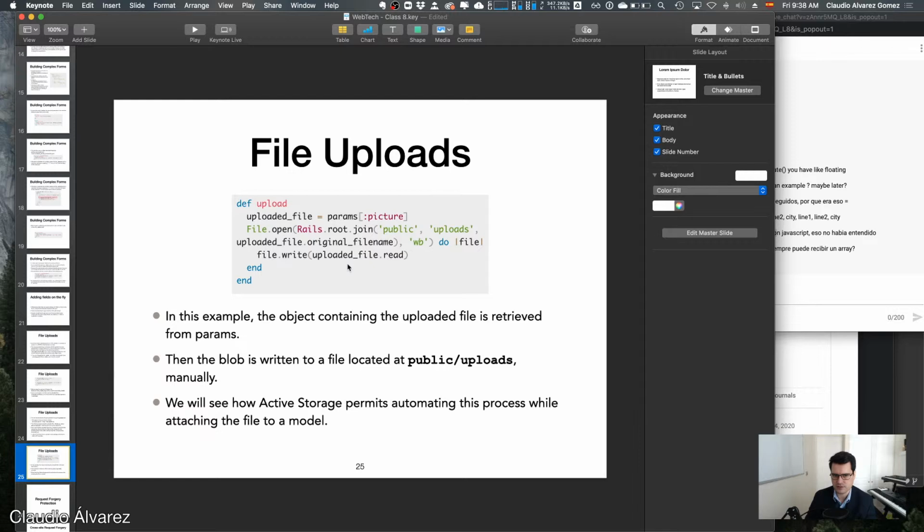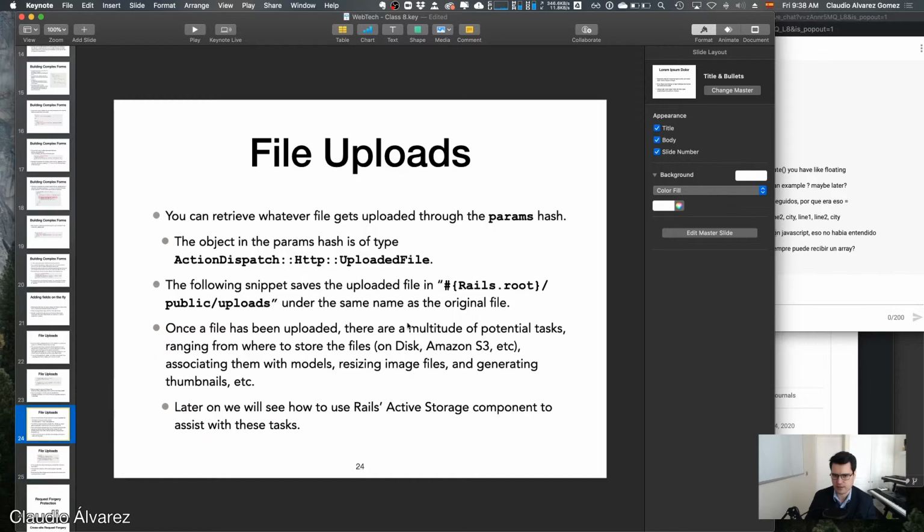So the files are customarily saved to the public uploads folder. The public uploads folder is located at Rails root. If it doesn't exist, of course, you can create it.